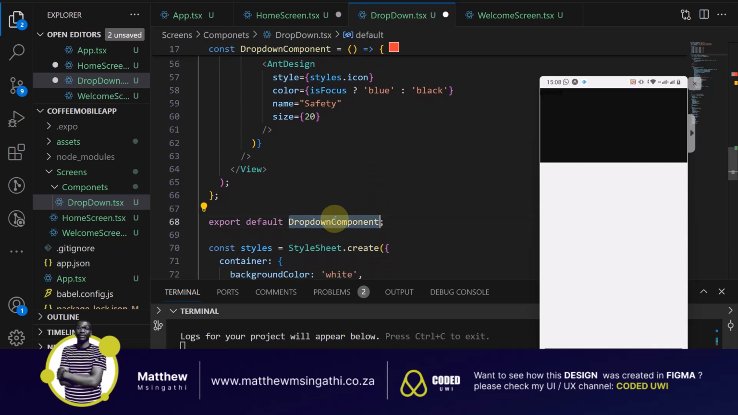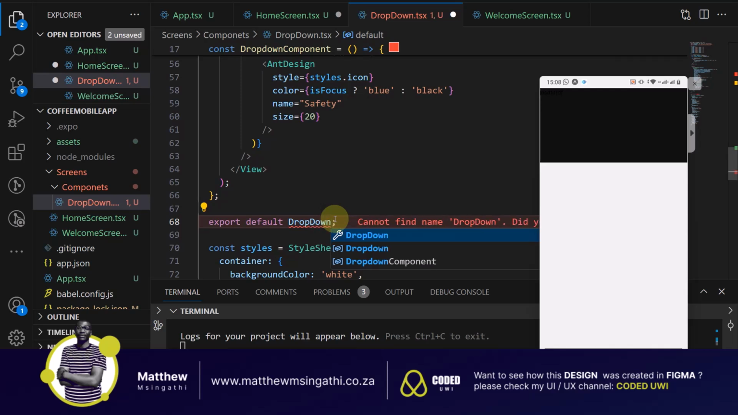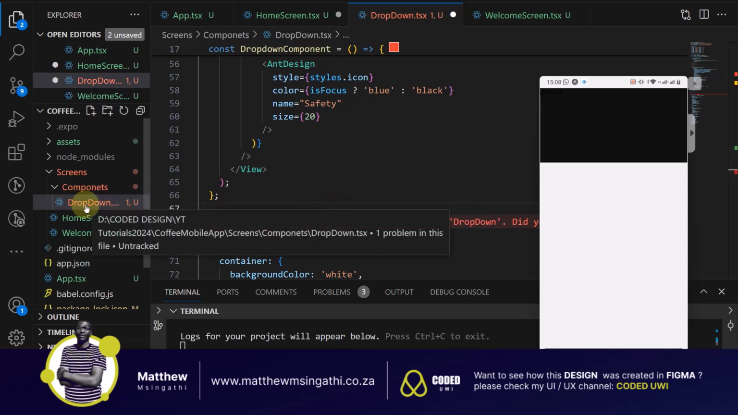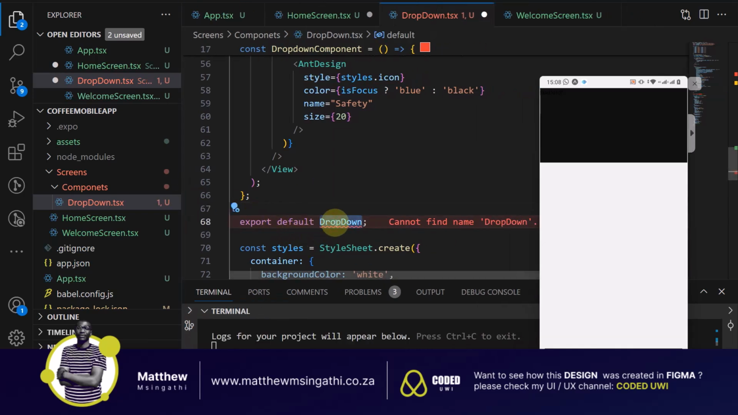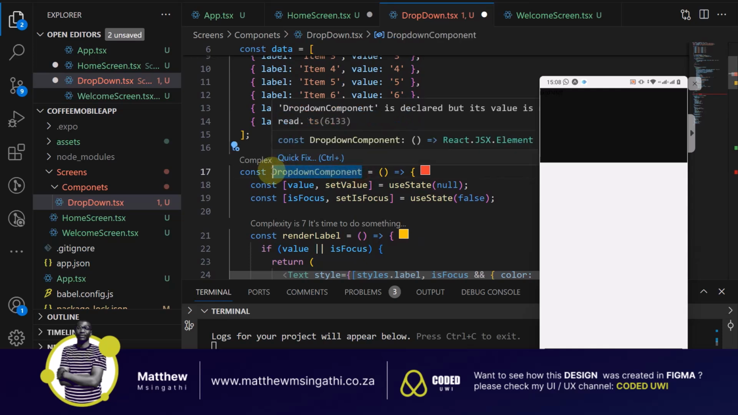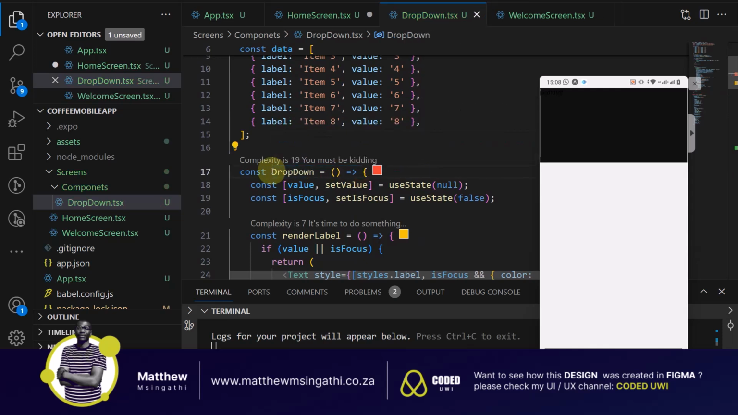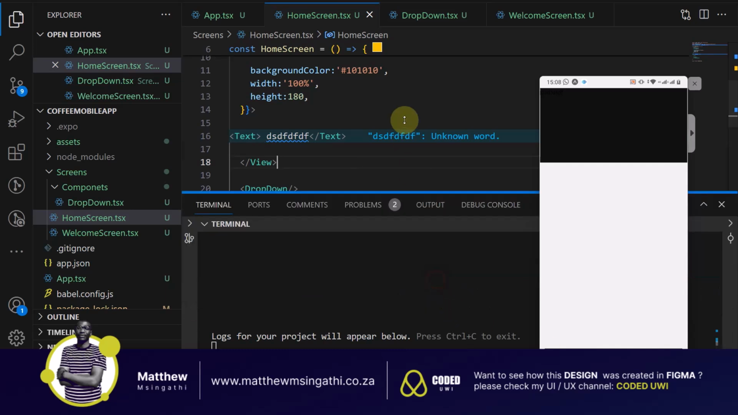Export default Dropdown. Our name is Dropdown. Where is it? Components, Dropdown. Is that the case? Yes. And then we're going to copy this name and replace the DropdownComponent here, as you can see, guys. I've just made my life easy. Then I'm going to save here, and let's see. Cannot connect to Metro. That's not a problem.